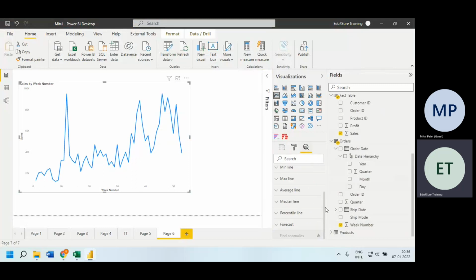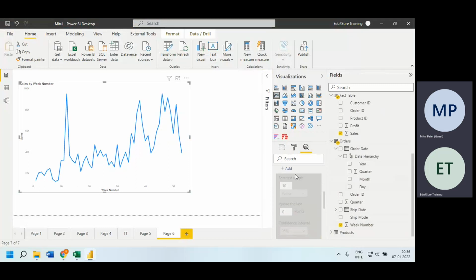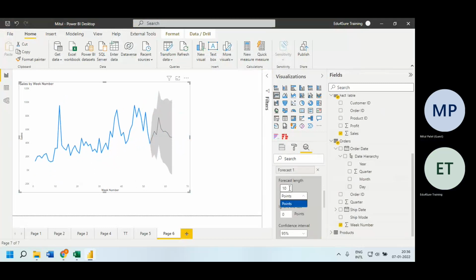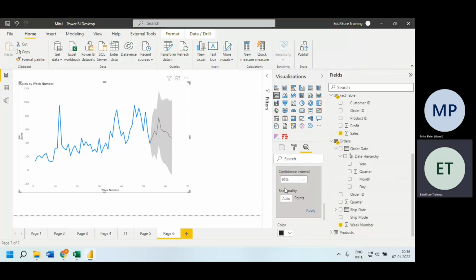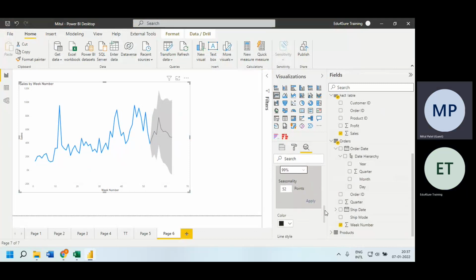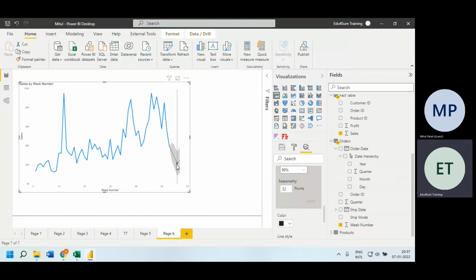Can I do this? If I go to forecast, and here I'm selecting points. How many points do I want to forecast for? For example, I want to forecast for the coming 4 weeks. So I will say 4, and seasonality. How many total points do I have in the year? 52. Understood? Out of 52, I want to forecast for 4. So basically, I've done nothing, but I have given it a ratio kind of thing. I'm saying apply. So now it has forecasted for me for the coming 4 weeks.